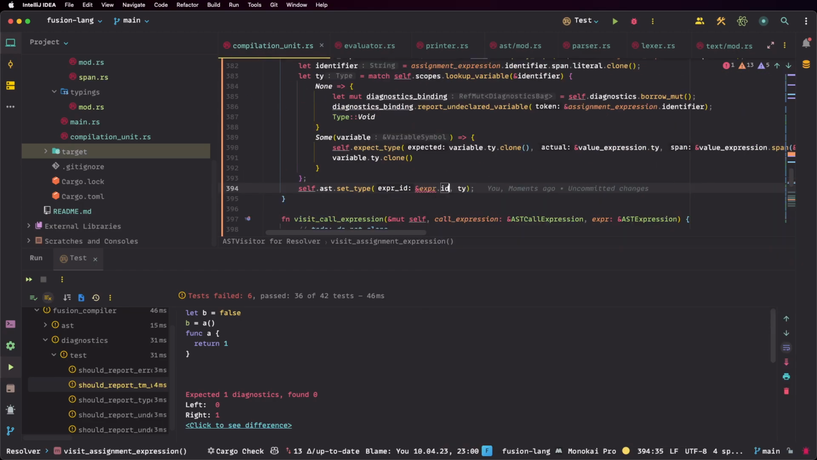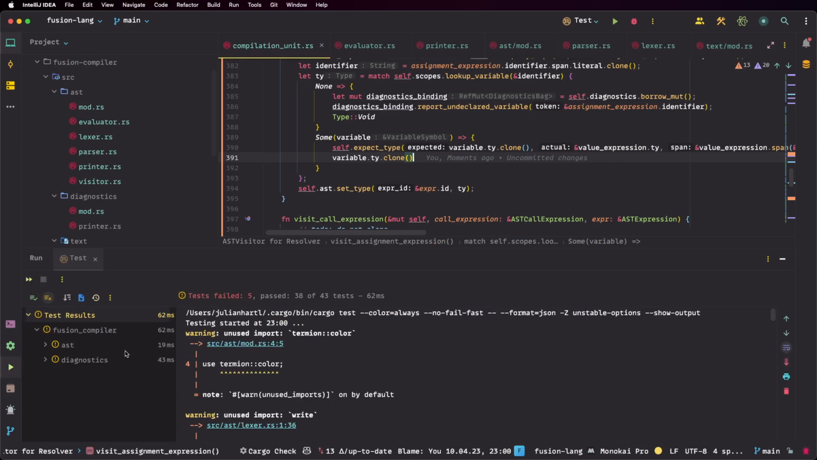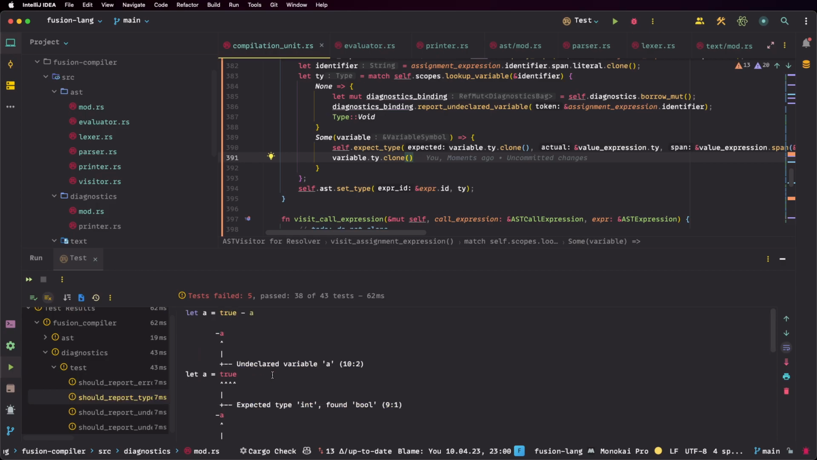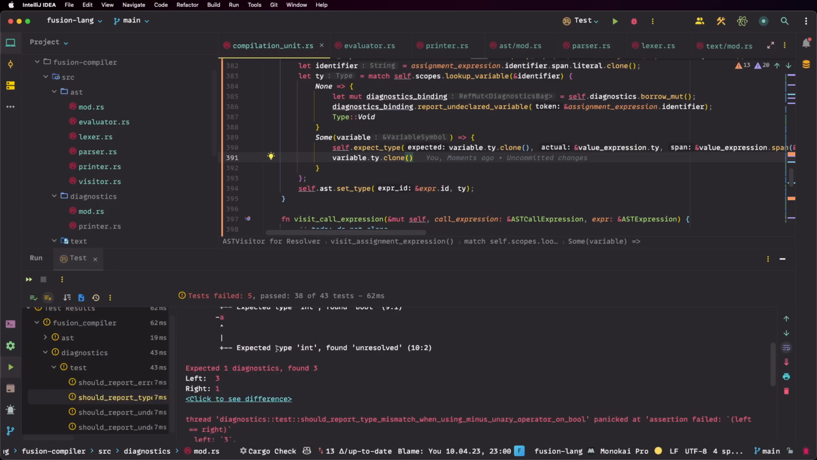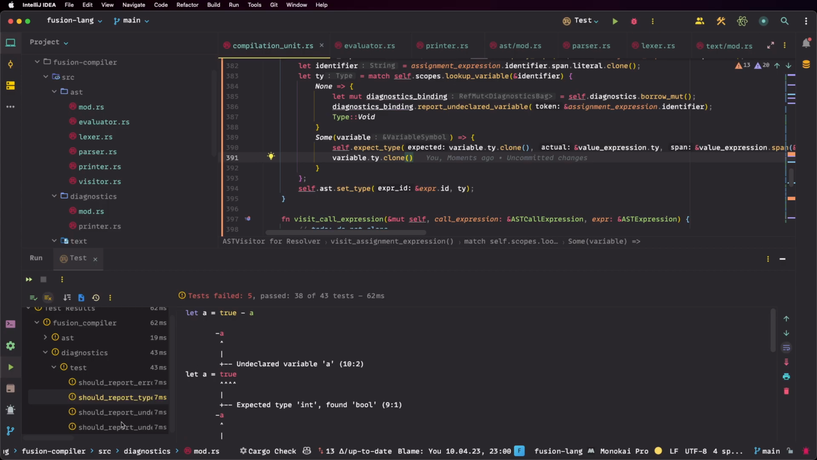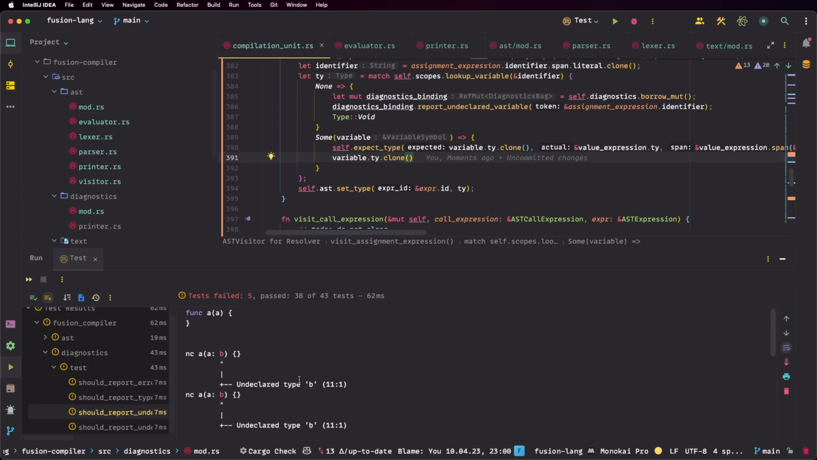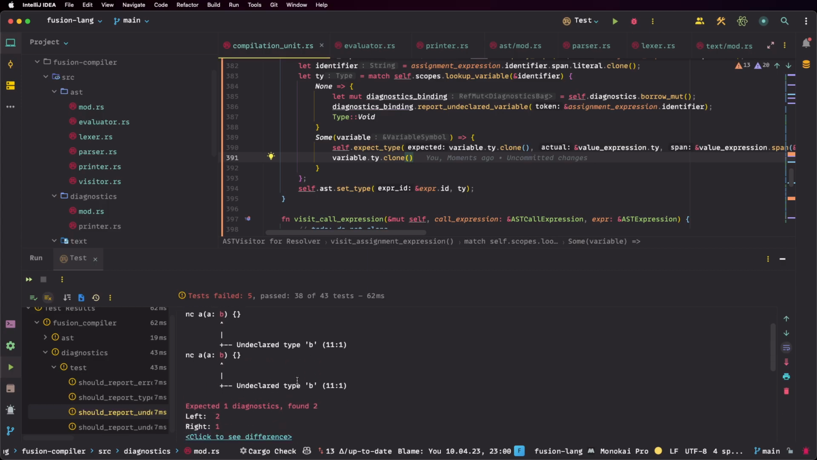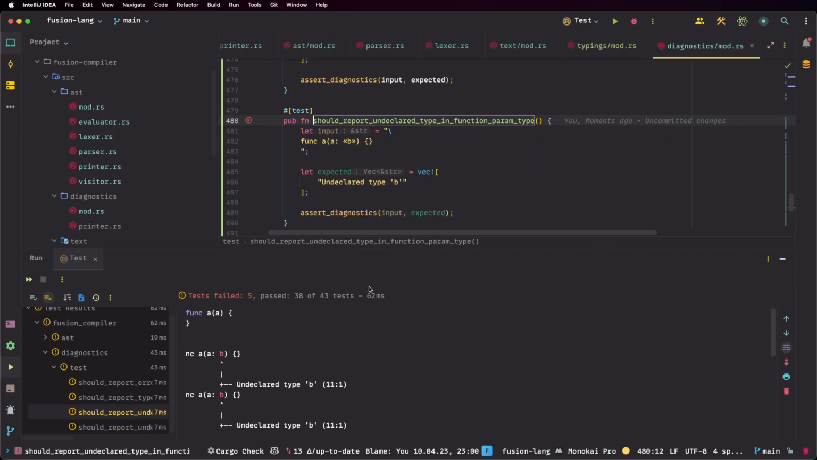Expression ID, right? Cool. Maybe one failing test less. Yep. Nice one. Okay. Now, we still have the same issue here, I guess. Undeclared type B. Expected one diagnostic, found two. Okay, that's actually interesting.